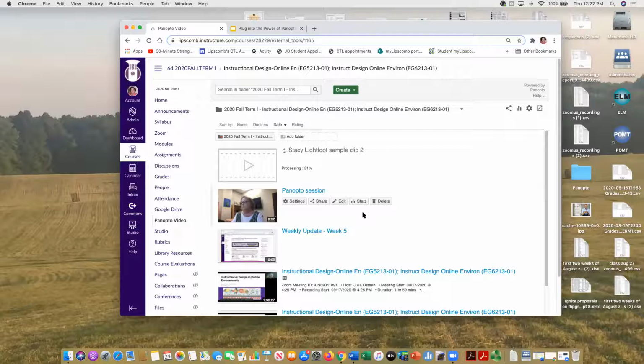So as far as sharing it though, I'm going to show you some of the sharing settings that are there and what's possible with that. There is actually a way to share this with people outside of your Canvas course. Okay. So, and I am going to get to that. So we'll look at that with our settings when we get there.